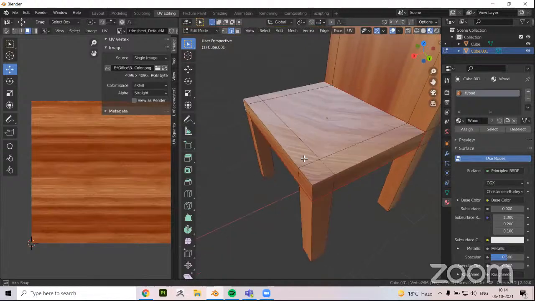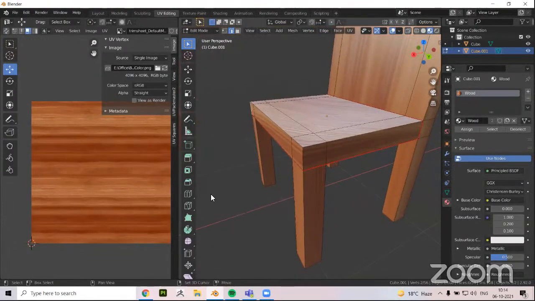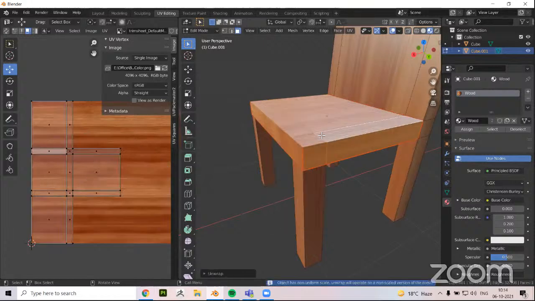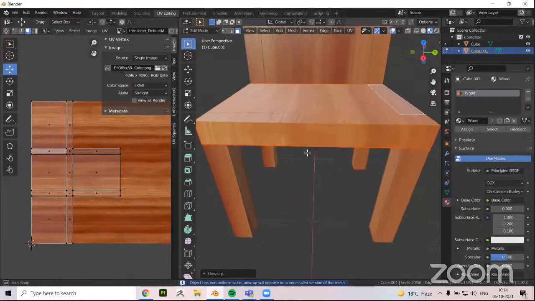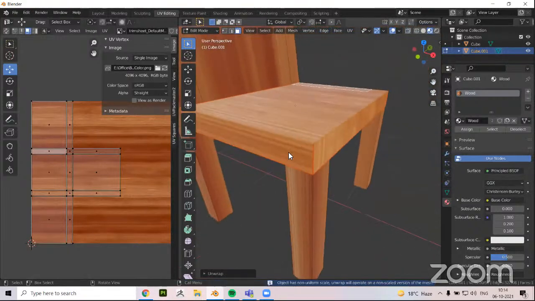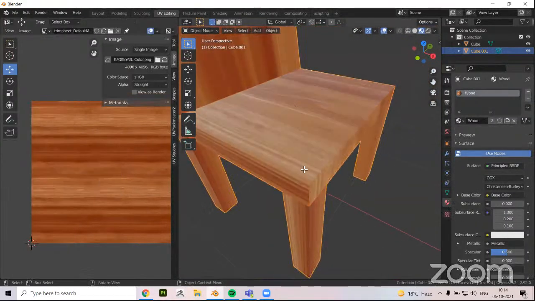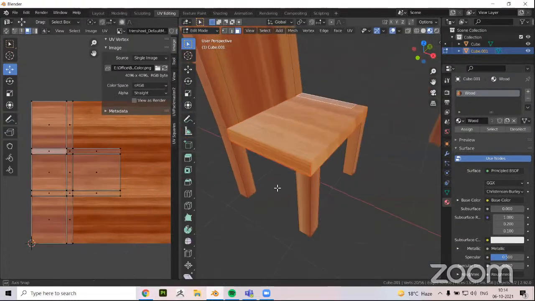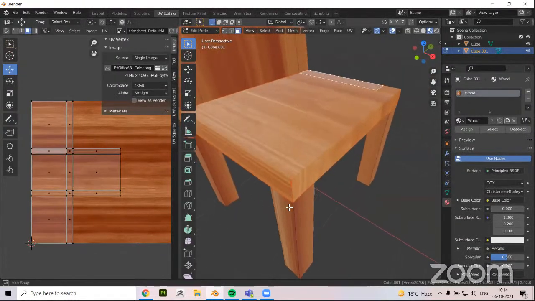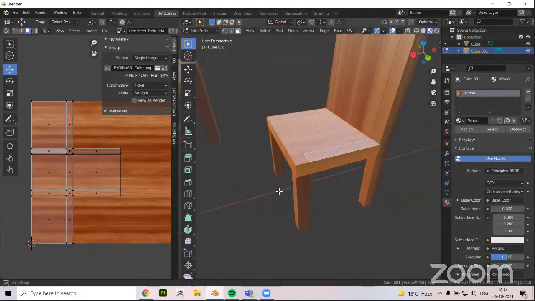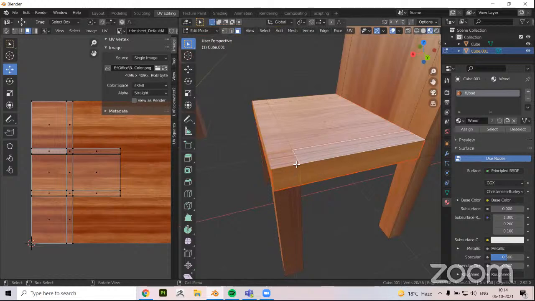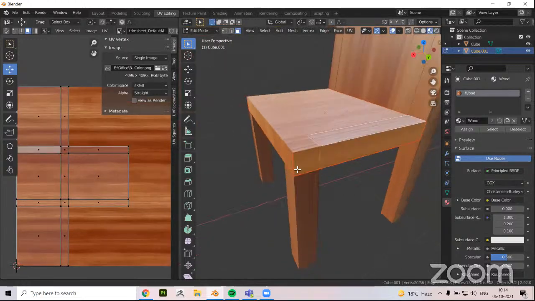To do that, I'll select these edges and mark seam again, and then select everything and hit unwrap. Right now we can see that the moment I've cut my cube from this part, everything opened up properly, and we can see that we have a chair material here, but we still have a couple of seam problems. So let's fix those as well. Actually, let's leave this part for the end.